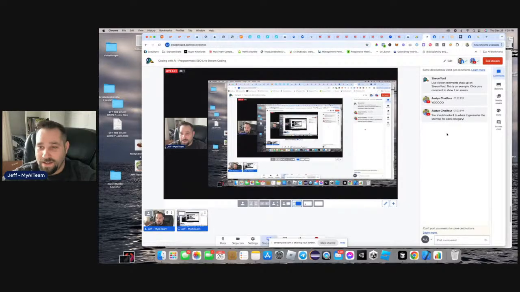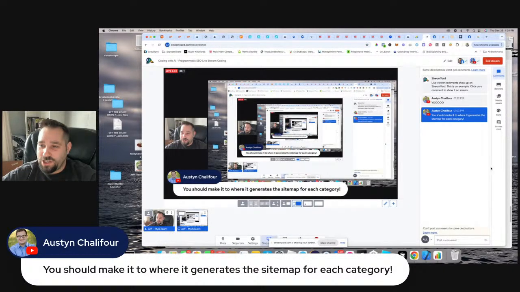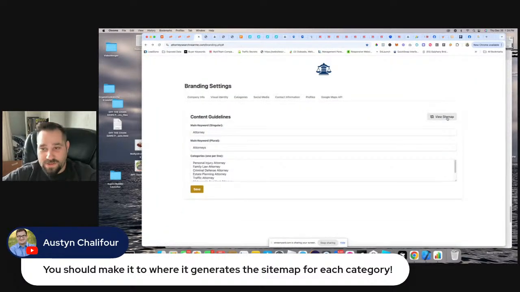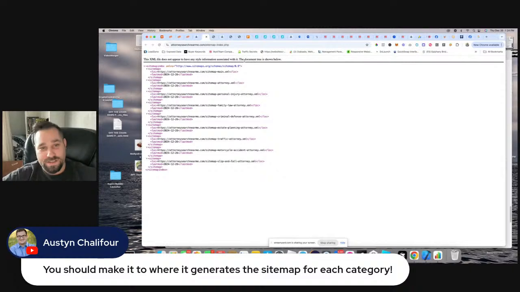So what about you guys? You should make it where it generates the sitemap for each category. Austin, great idea. Check out this. When you check out here, you have this view sitemap. Well, it's going to send you to this main sitemap page, right? So if we have sitemap accident, motorcycle accident, we'll check out this.